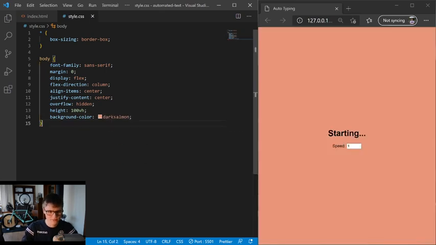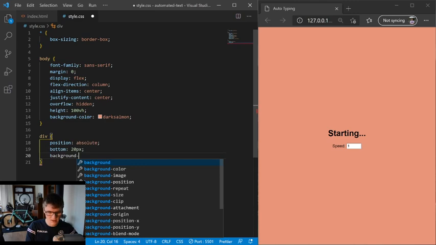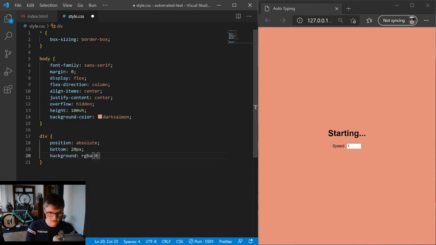There we go. And the div, let's add some style into that. So we'll position it absolute so that we can put it on the bottom, 20 pixels from the bottom. And the background, RGBA 0.1. So black with an opacity of 0.1. And that's just going to move the input and label. Give it a bit of padding, 10 pixels top and bottom, 20 on the sides, and increase the font size to 18 pixels.